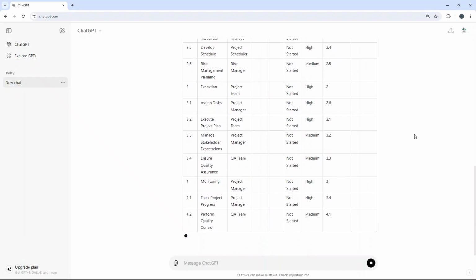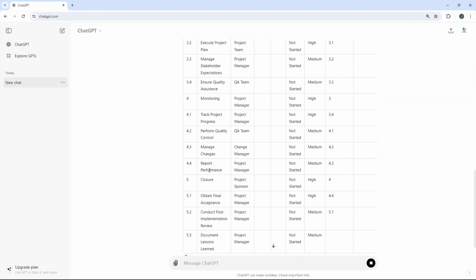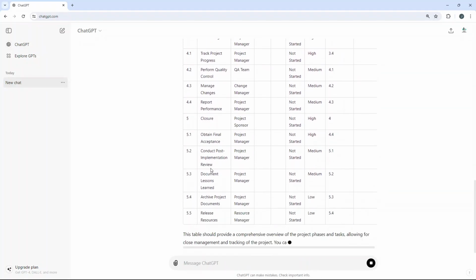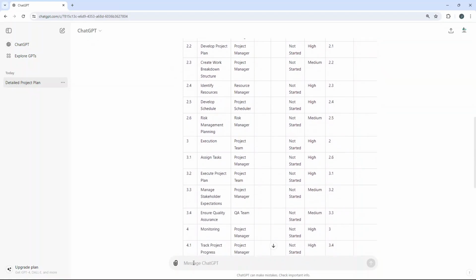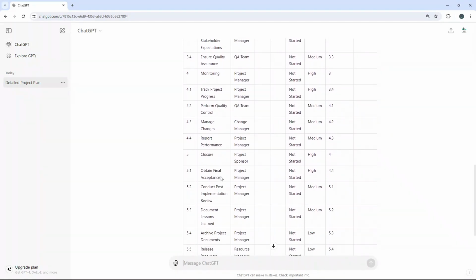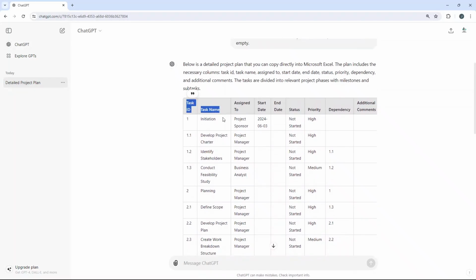So it won't take long. So here we go, we're in the final phase here, closure. Now what you can do at this point, this will absolutely suffice, and this is what we're going to go with. But if you wanted to get a little bit more advanced, you could say something like, expand on the project monitoring phase with additional tasks. If you wanted to add complexity to it, but you don't want your project plan to be too overwhelming, that is how we'd go about expanding it further if you wanted to.